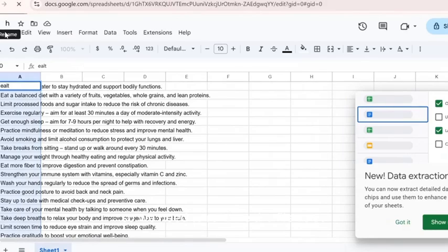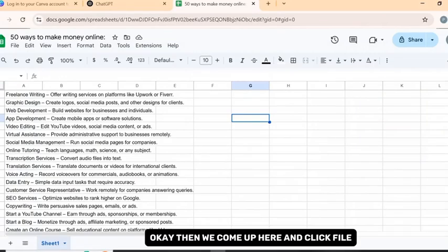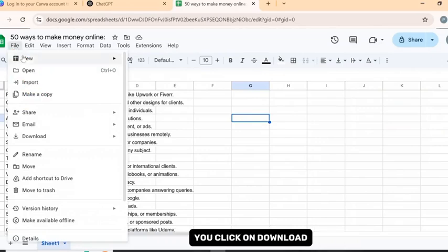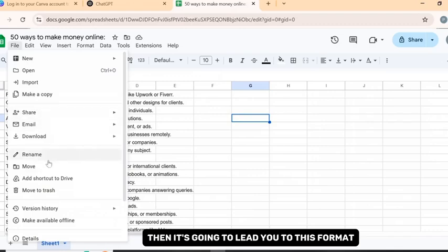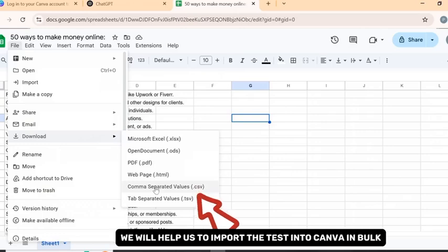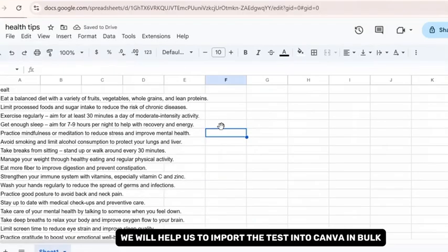So we need to rename the file. We'll rename it as health tips. Then we come up here and click File. Under here you see Download. You click on Download, then it's going to lead you to this format. We have different formats here, but we are going to be using CSV format, because this CSV format will help us to import the text into Canva in bulk, saving us more time.